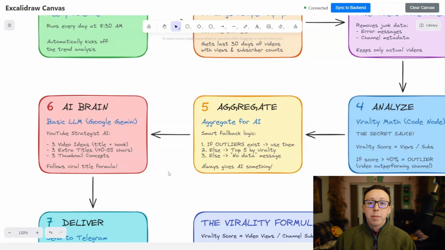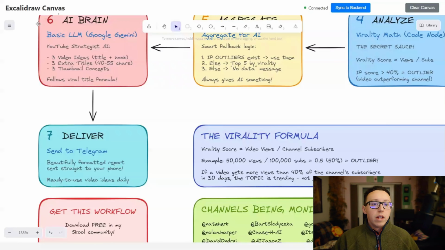I did the exact same thing for thumbnail concepts. So I looked at top 15 to 20 videos on creating great YouTube thumbnails and put them straight into an LLM to create a guide for me. Now, both of those guides I gave to this Gemini LLM right here. And that paired with all of the viral data that we're feeding into it means it writes some pretty great titles and creates great thumbnail concepts. So once the AI brain has done this, it sends it all to Telegram to create beautifully formatted reports sent straight to my phone. And it gives me ready to use video ideas on a daily basis.